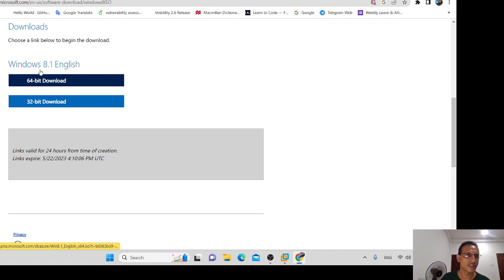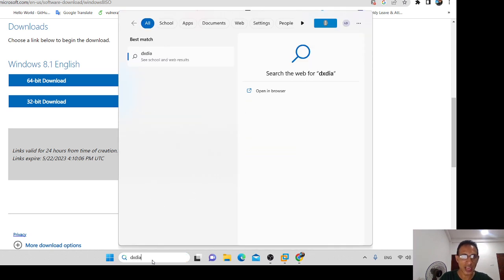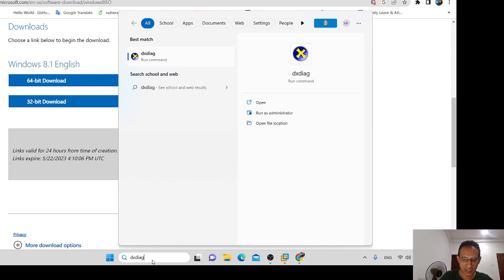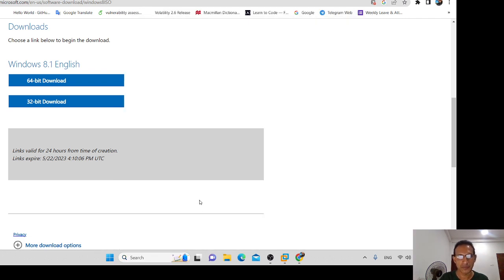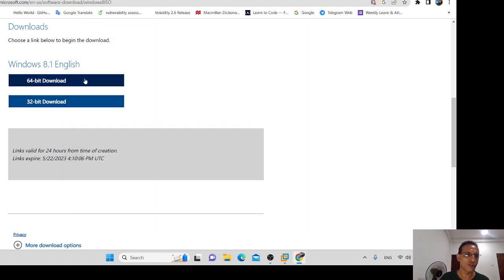Then it shows the version, 64-bit or 32-bit, depending on your physical machine. If you have a doubt, click on search and type DXDIAG and press the enter key. Then it shows on this screen Windows 11 Home 64-bit edition. That means this is a 64-bit Windows edition, so 64-bit is required. Therefore, just click on the 64-bit download.